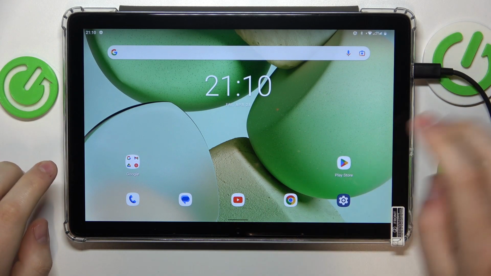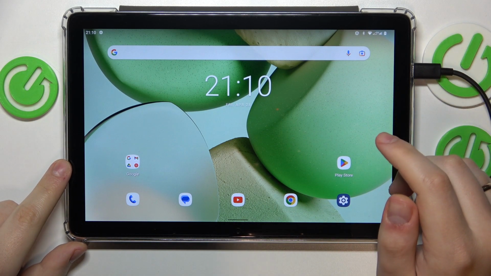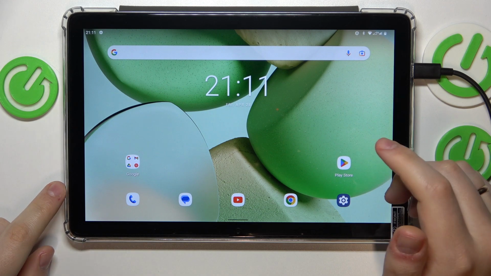This is DOOGEE T10, and today I would like to share the top 5 pro tips and features for this device.